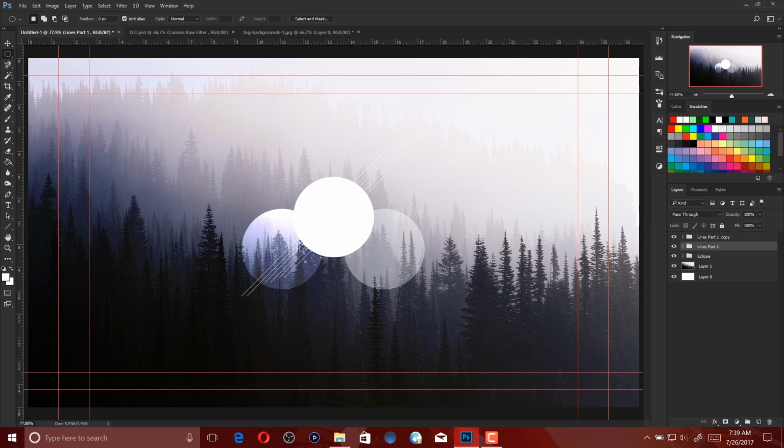You can leave it at lines part 1. We can name this one lines part 2. Part 2. And if you want to clean up everything, you can hold shift, Control G again, and just call it lines.